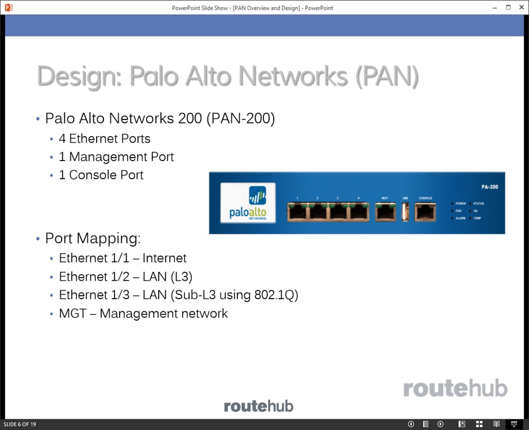The PAN security appliance that we'll be using is the PAN 200. And this here is the stencil for what that unit looks like. It has 4 Ethernet ports, 1 management port, and a console port. So in our design, Ethernet port 1/1 will connect into our internet connection. Ethernet port 1/2 will connect into our LAN as a layer 3 interface. And Ethernet 1/3 will also connect into our LAN, but configured as a layer 3 sub interface, supporting 802.1q, where we will extend VLANs across this connection.